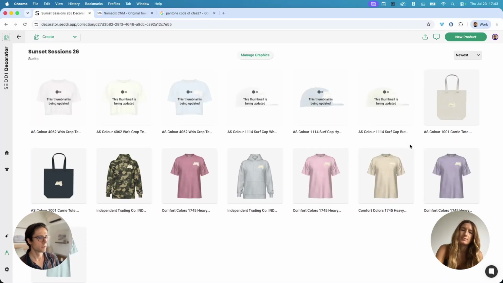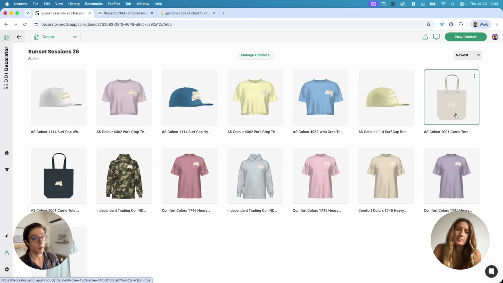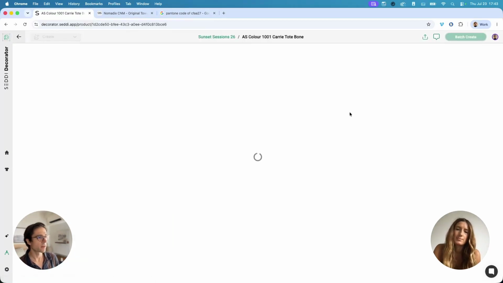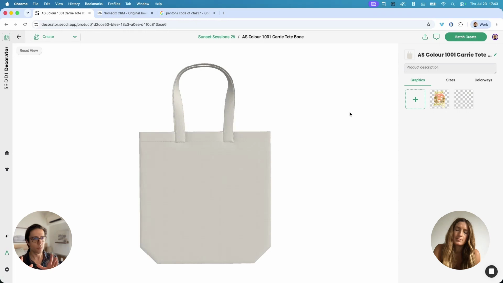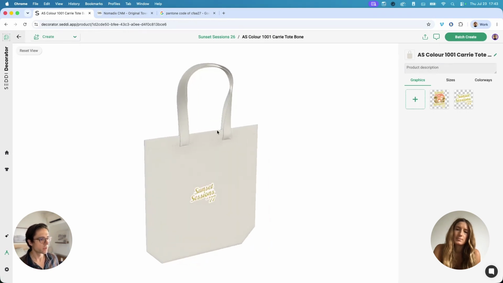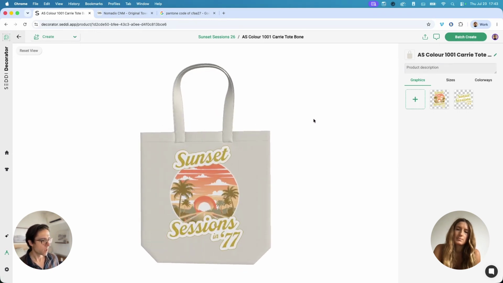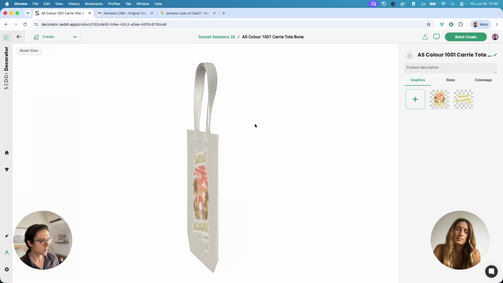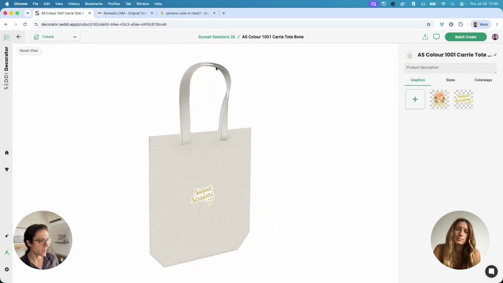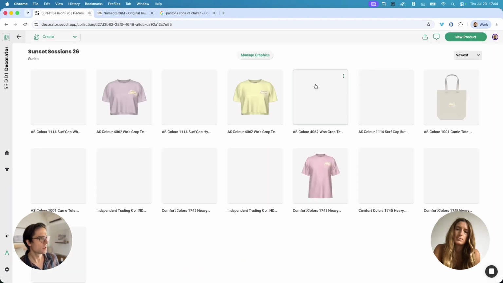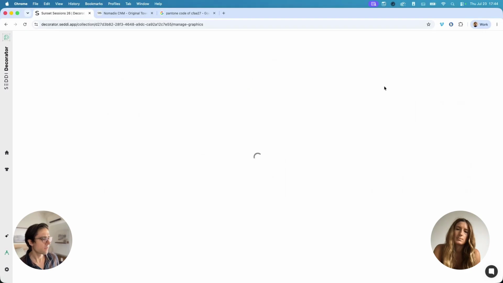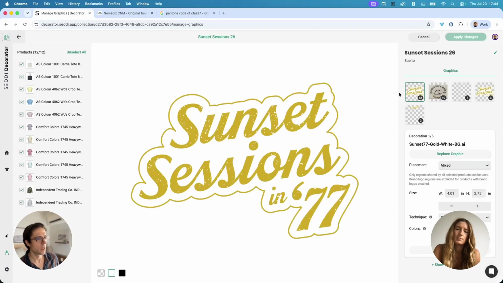Exactly. And then we can go in and make some more. Like I can check out the bags. Sometimes you need to go into one product and see what changes you want to make. So maybe I'm thinking in this case, I actually just want to remove that small sunset sessions. So I'm going to come back to manage graphics and remove the small one. So again, unselect the apparel items and then delete.